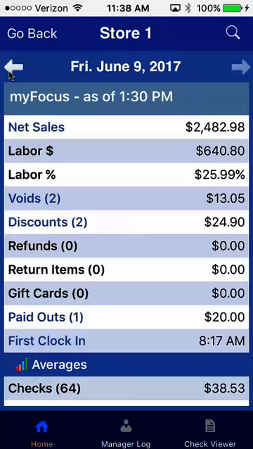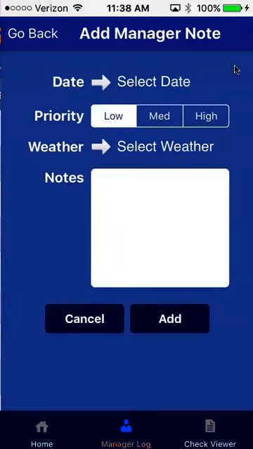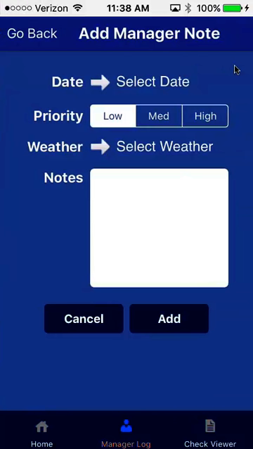You also have a manager log, so managers can go ahead and put in notes. Perhaps it rained or something like that. They want to keep track of the weather, why the sales were low. You just hit this add button here, and they can add a note. I'm going to cancel out of that.